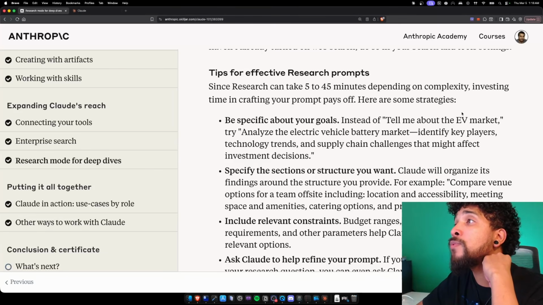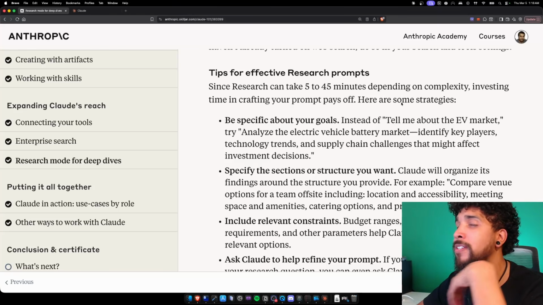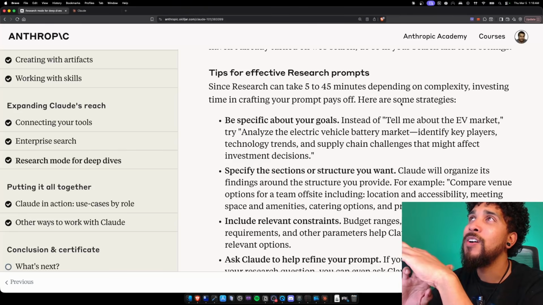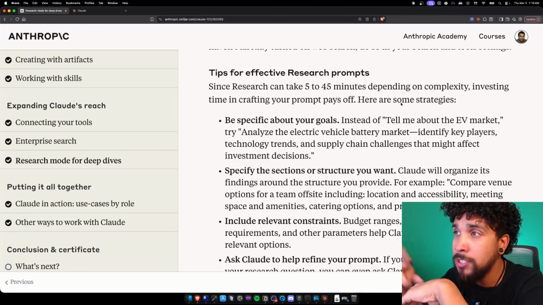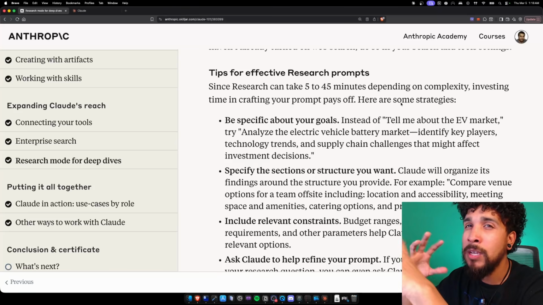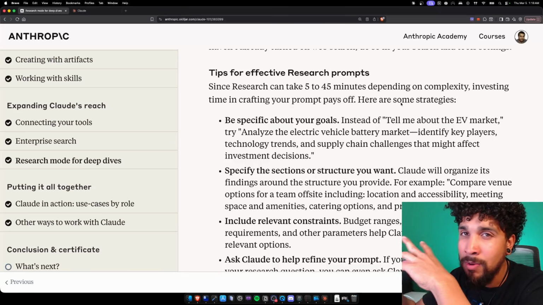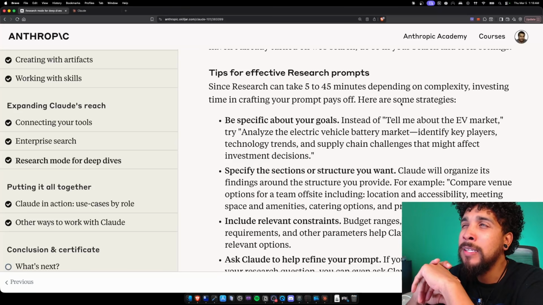Tips for effective research prompts. Since research can take 5 to 45 minutes depending on complexity, investing time in crafting your prompt pays off. Here are some strategies. Yes, you get one shot to do this. Sometimes it will ask you some follow-up questions, but you really get one shot to nail this prompt before it goes off and does the research.